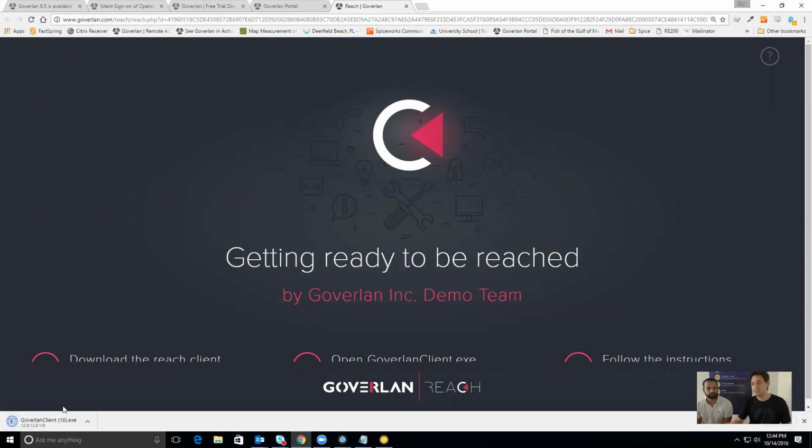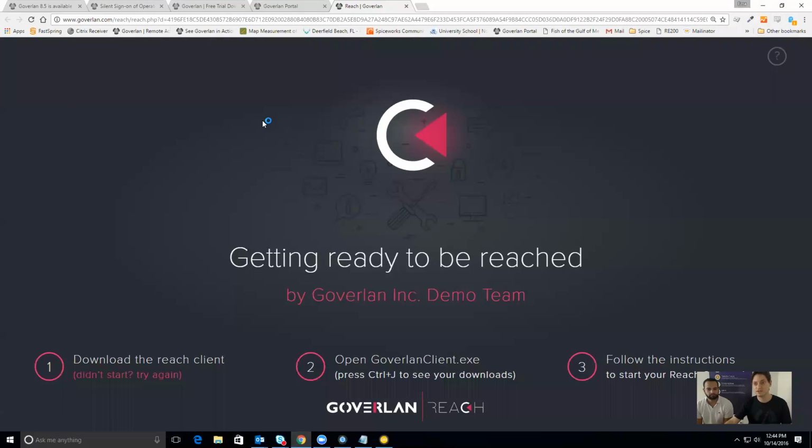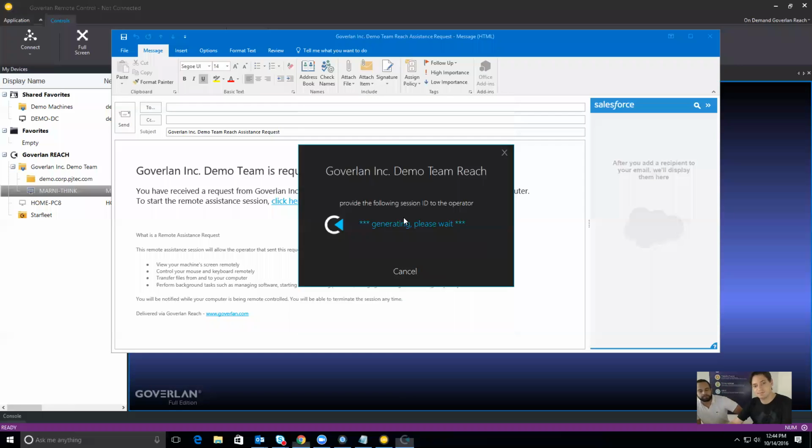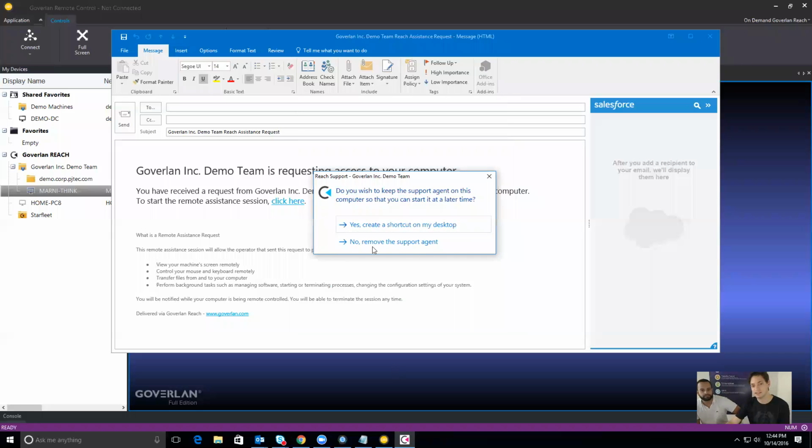Another thing to mention, this is the same agent as it is for the rest of Goverlan. It's not a separate agent. There's only one agent. This agent in version 9 just comes ready for Goverlan Reach. So here, I just click the agent. I click on Start Support Session, and then I can read this 9-digit number back to the Goverlan operator, and they can connect to my machine and provide support.